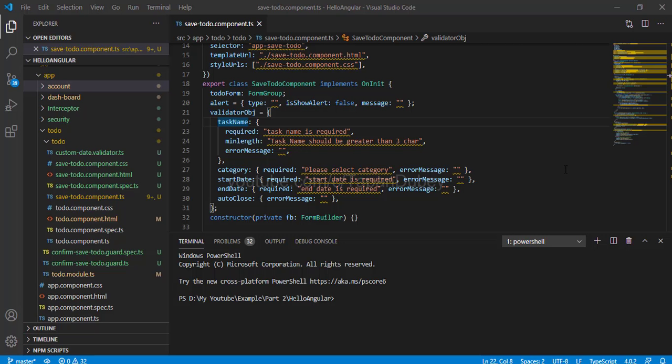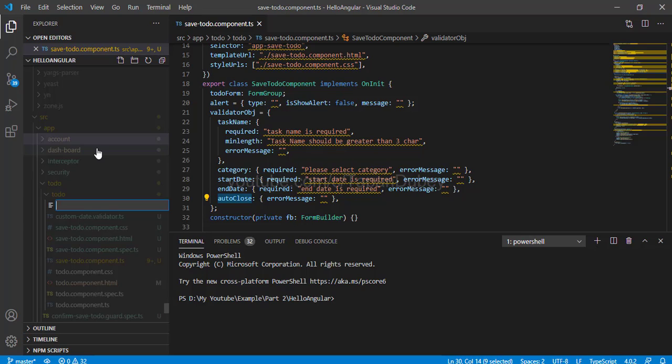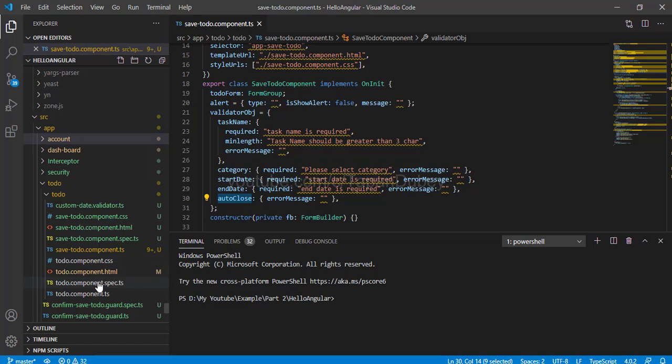So now let's open Visual Studio Code and start on posting the to-do data to our API. In Angular also, first we need one model which consists of all the properties we have in our form, like task name, category, start date and end date, and auto close. So let's quickly create our model. Right click on the todo folder and select a new file, and I can give the name todo.ts, and let's open this.